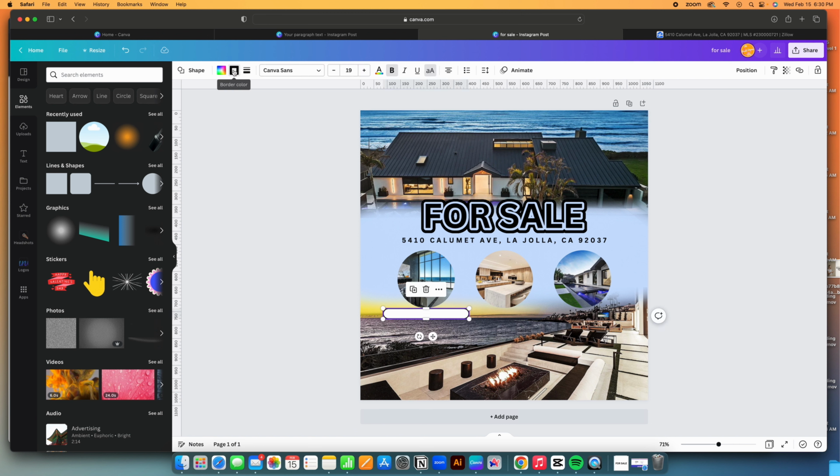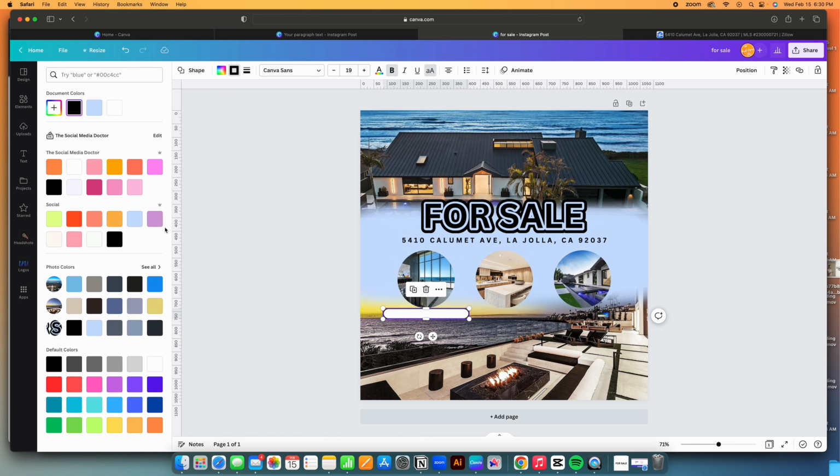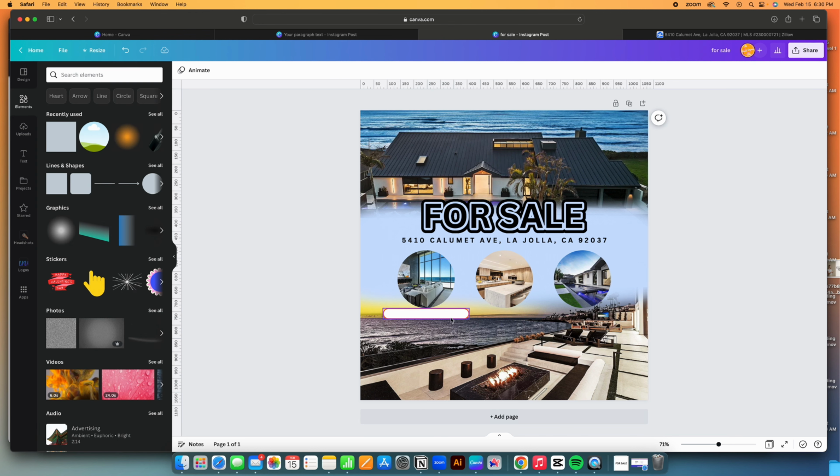You can play with the color of the border as well. You don't have to leave it like that. But it's all personal preference. You want to obviously make it match your brand. So now we have another one. We're going to make this one centered, and we are going to have one more from there.